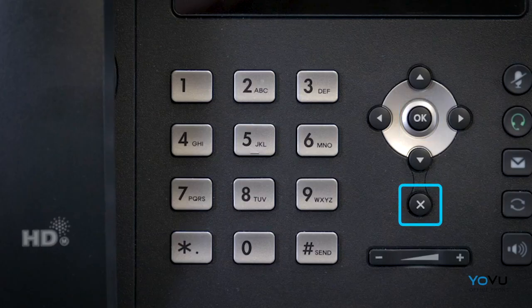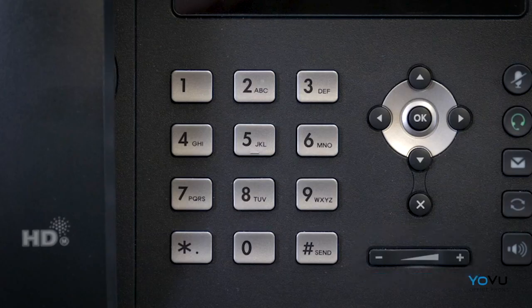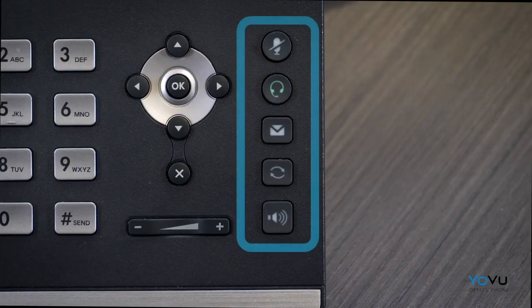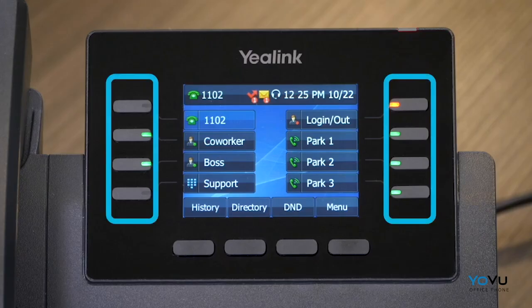The X button is for canceling an input, going back in a menu, or to hang up on an active call. Below the navigation buttons are the volume control buttons. These allow you to set the volume for your ringer, speakerphone, handset, and headset. To the right of the navigation buttons are the function buttons: mute, headset activation, voicemail access, redial and call history, speaker activation.